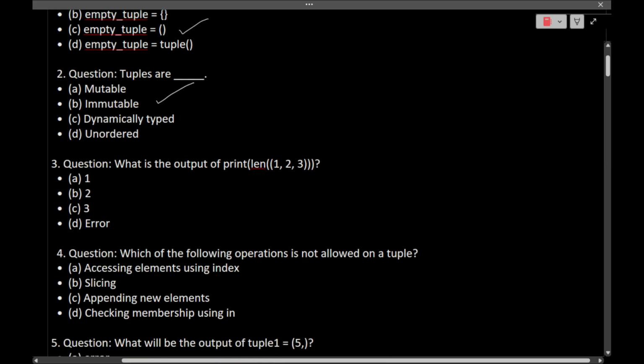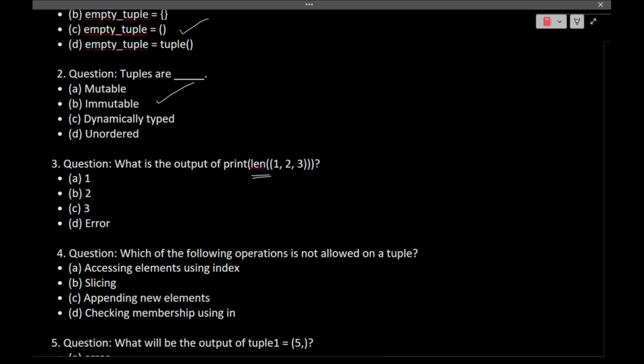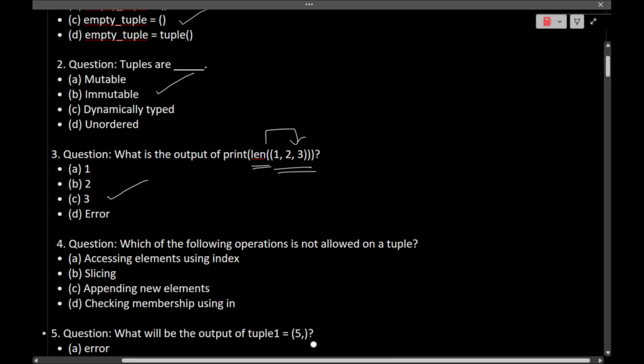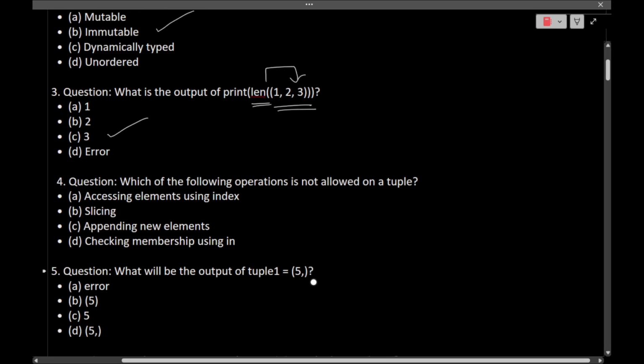Now the number 3 question, what is the output of print len 1 2 3? See, it is given the tuple and len is my function. This particular len will help us to find the length of my tuple 1 2 3. So what's the length? 1 2 3. So the correct answer will be 3. Very easy, right?